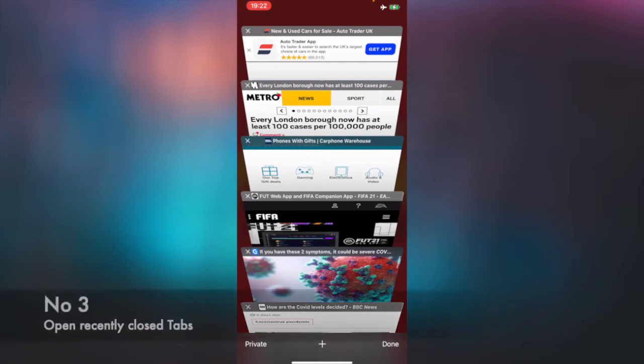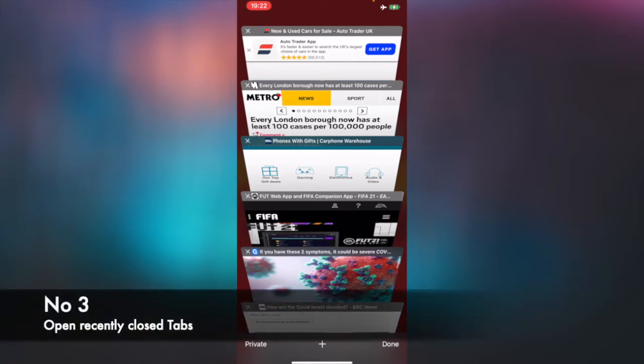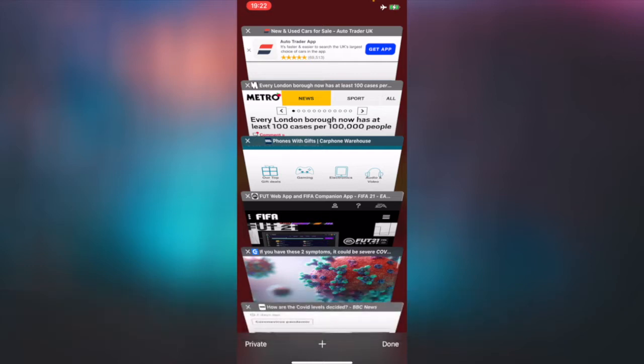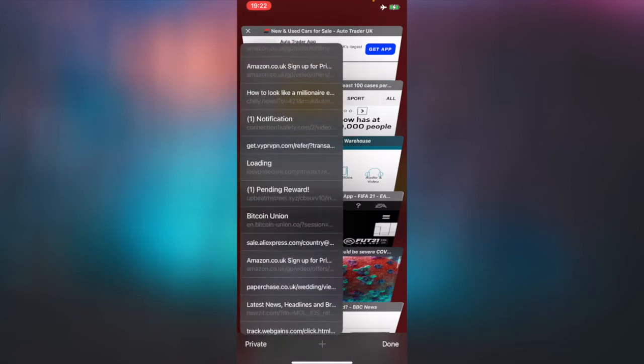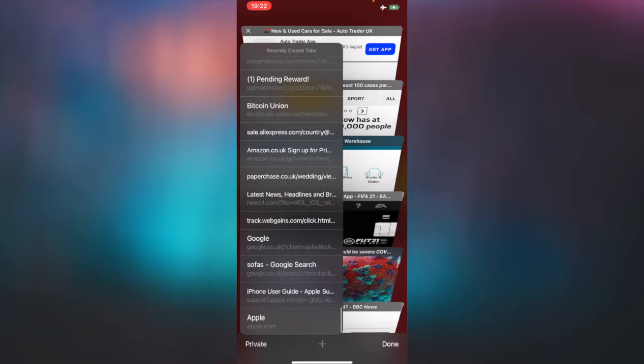The third one obviously is the recently closed tabs. So I've now closed these 2 tabs, and all of a sudden I'm thinking, oh my god, I've closed this by accident. I need this back. So all you have to do is click on the plus button and pull up all the recently closed tabs. The closed tabs that I've got are these 2 at the bottom, the 2 Apple websites, and now I can choose the site I want.